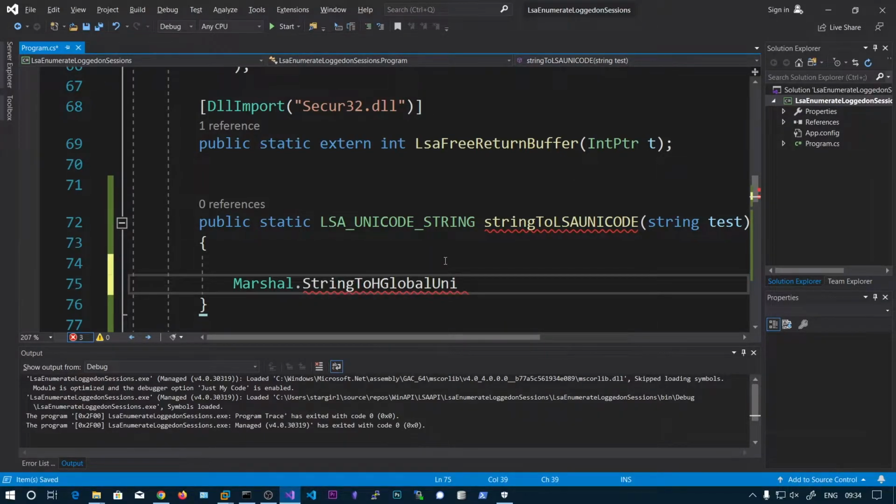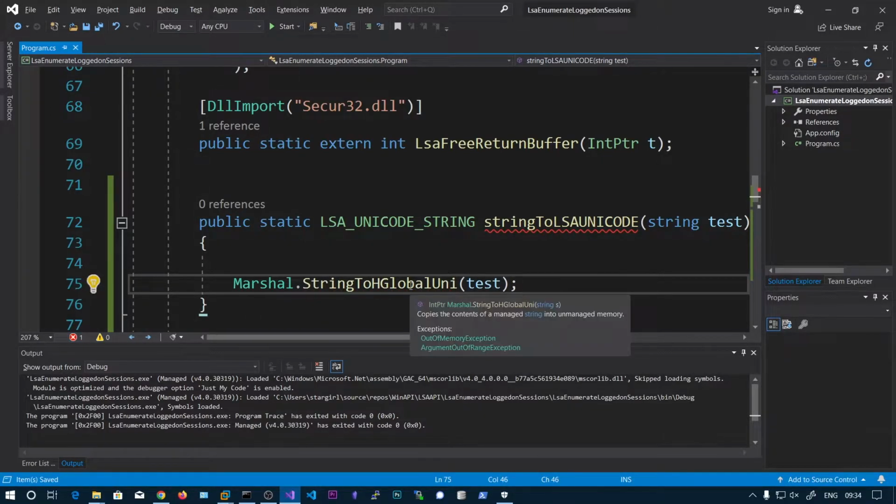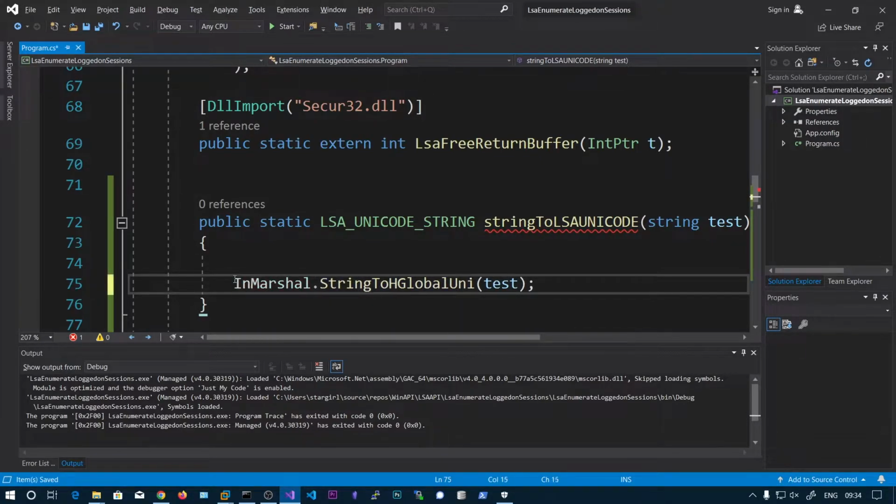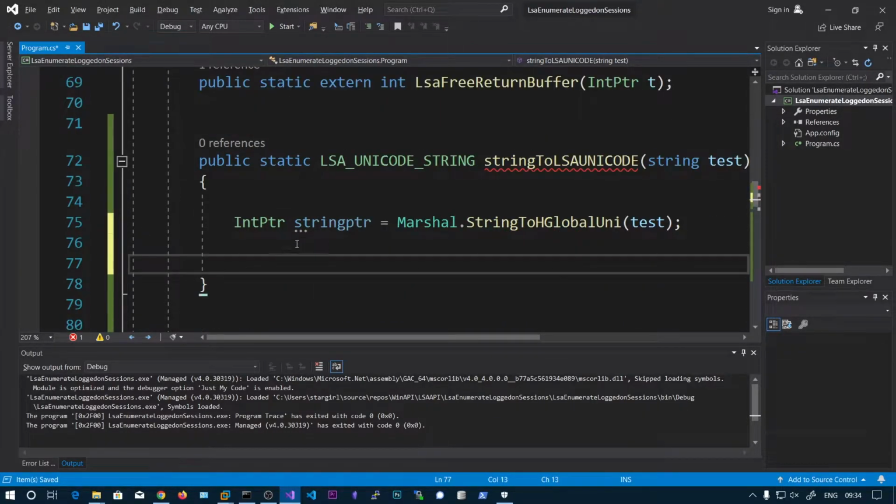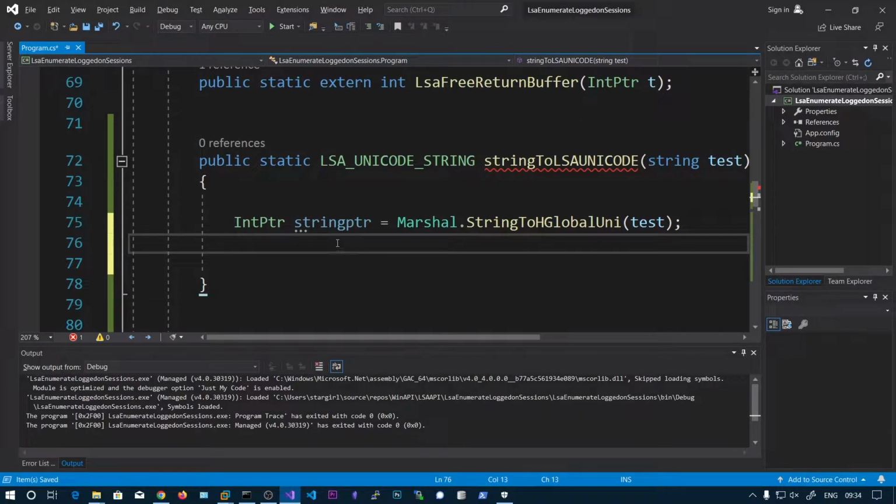So this is global uni. This copies the contents of the managed string, that is our C# string, into unmanaged memory. It will return the pointer to this string. So now we have this string ptr pointing to the string. Now we need to make the LSA Unicode string.